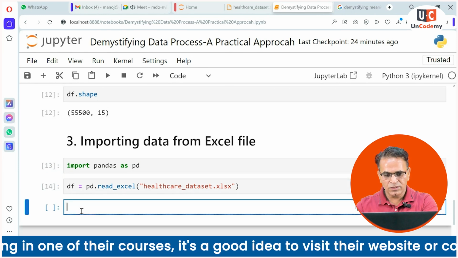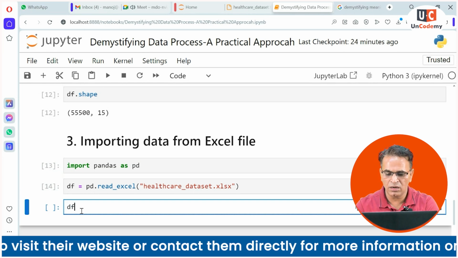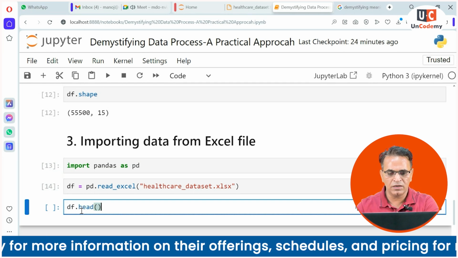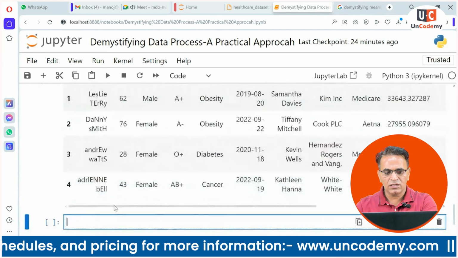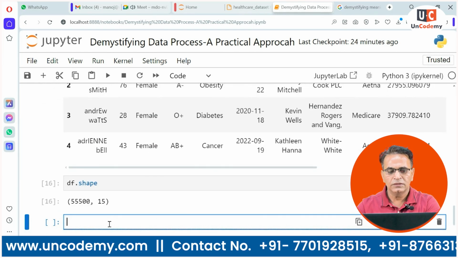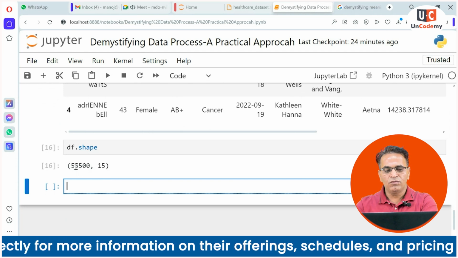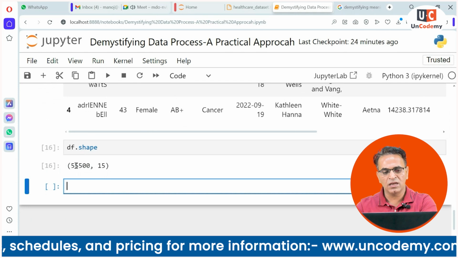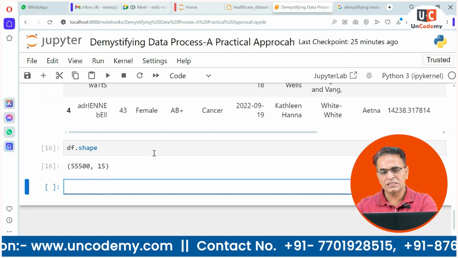So now I want to check whether my data is imported correctly or not. So again I'll be using head method of pandas library, and I'll execute this command. I will check its shape also. So df.shape, and we can see that we have imported data from Excel, and this data is having 55,500 rows and 15 columns as the other files is having.